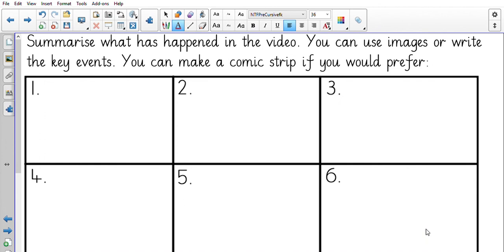Okay, your last activity is you are going to summarise now what has happened in the video. So remember, when we talk about summarising, you are recalling and retelling the main events of what has happened in either a text, a video, a sound clip. So we just want the key things, and it's in chronological order. So we want the first thing that happened, the next thing that happened, to finally reach the last thing that happened.